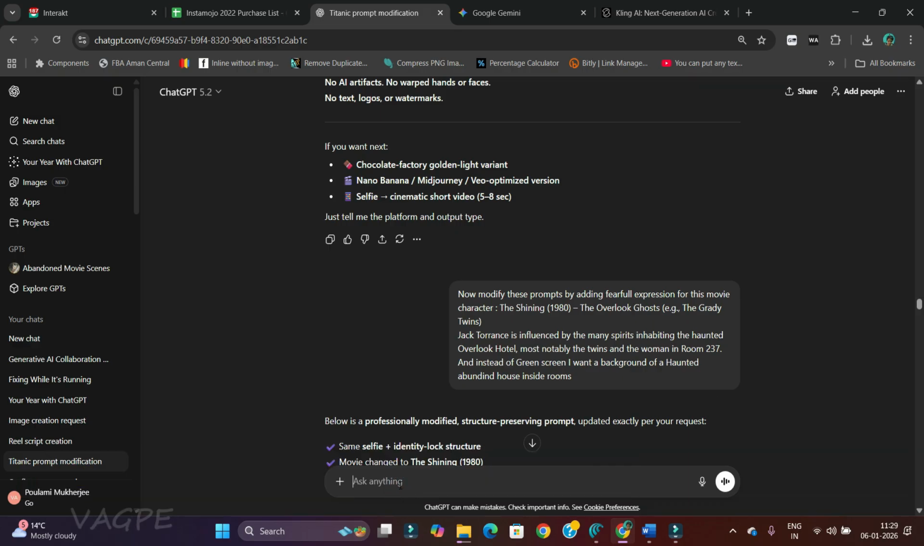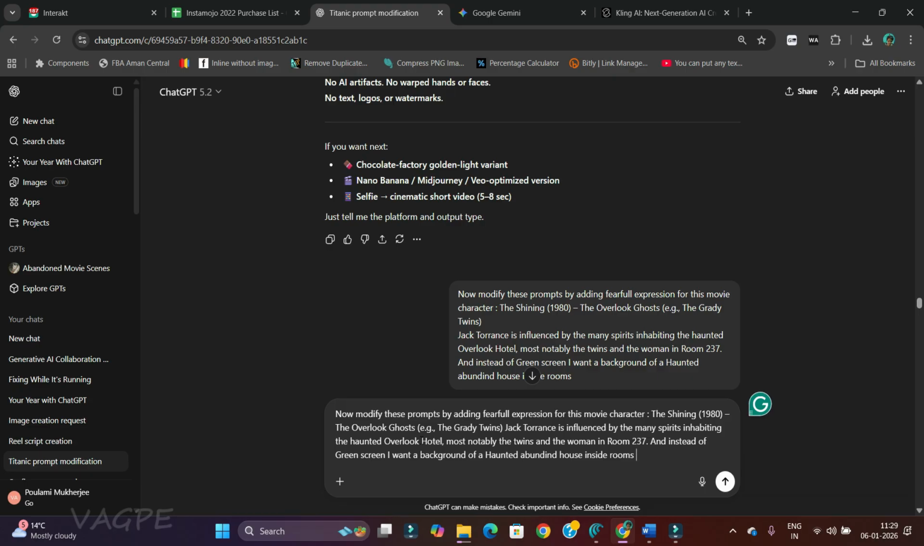ChatGPT. Now here you will have to paste the model prompt. Let's understand what this model prompt says. With this model prompt, you can create any selfie style reel, changing the name of the movie you want to create, or instead of a movie, you can use a movie star's name or anybody's name as you want.